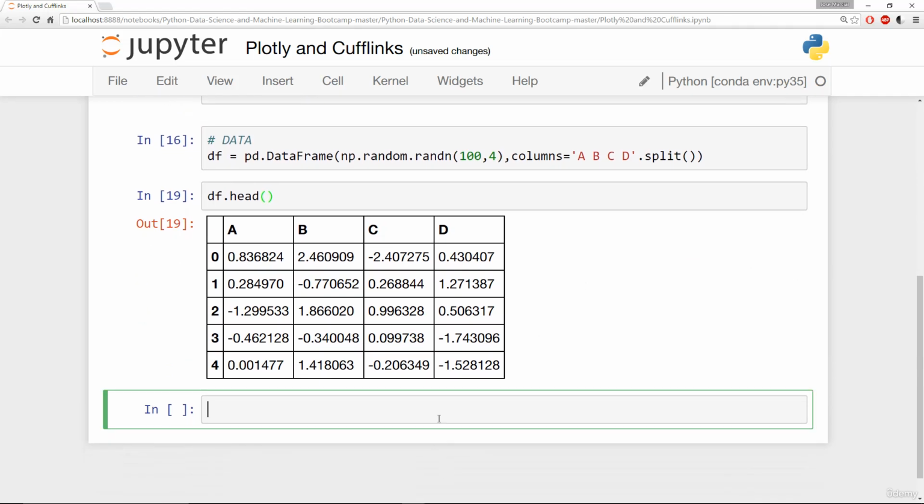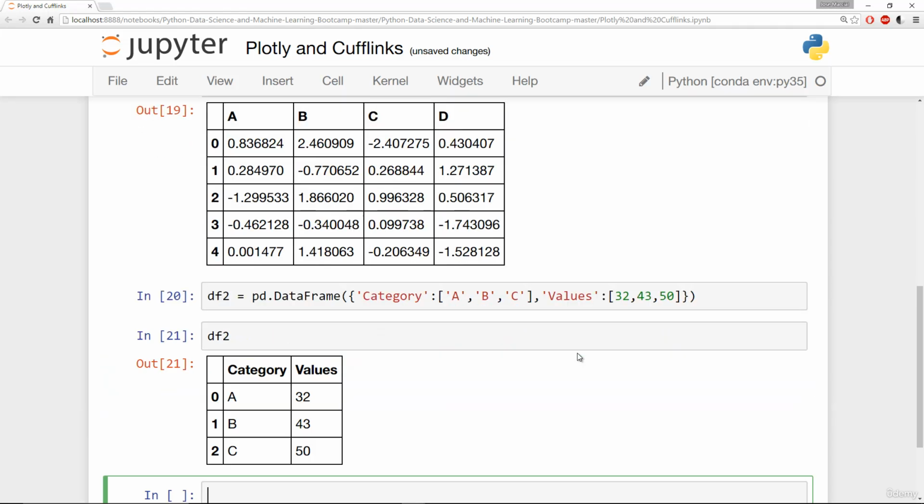And I'm going to create one more data frame called df2, pd.DataFrame, and I'll use a dictionary for this. I'm going to say Category is a column, and then the values are just going to be A, B, and C, or just any 3 strings you want. And then the other column is going to be Values, and this is just going to be some random values. Let's just say 32, 43, and 50. And this is going to be used later for a bar plot style.